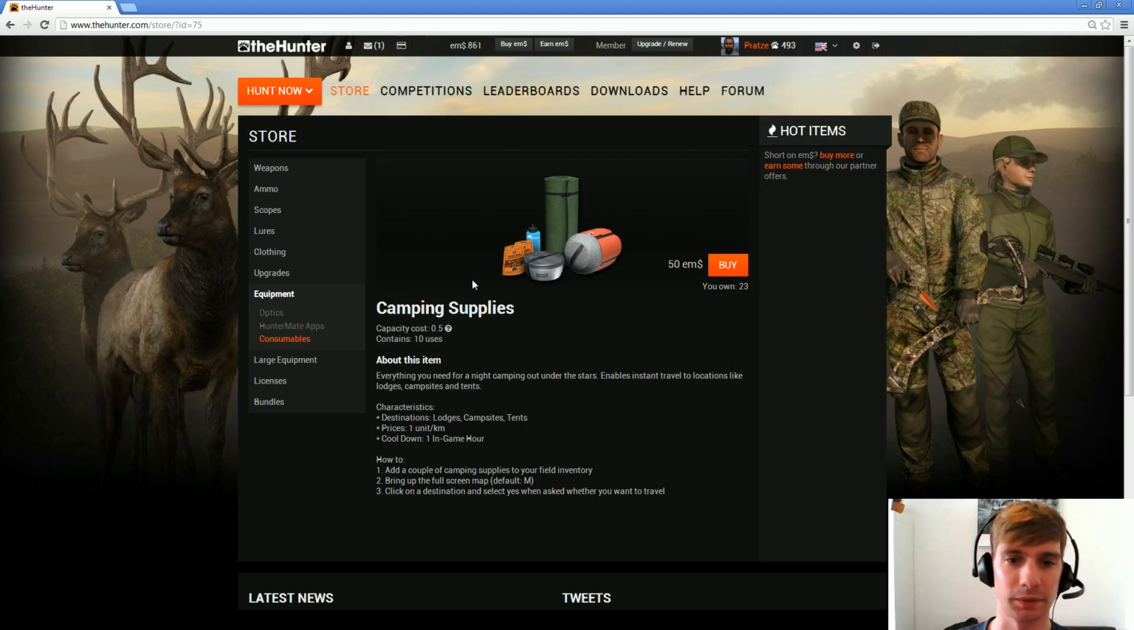Depending on how far you want to travel, like from the spot you are to where that tent is you want to fast travel to, it costs, here it says, price 1 unit per kilometer. So if that distance you want to fast travel is 1 kilometer, you will use 1 camping supplies item for it. And yeah, that is pretty nice.